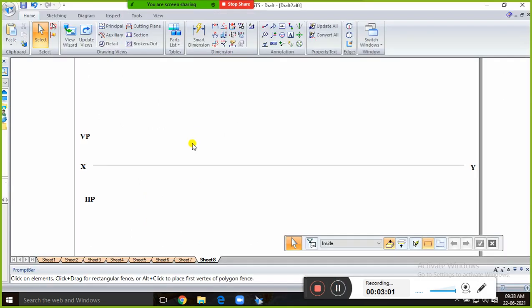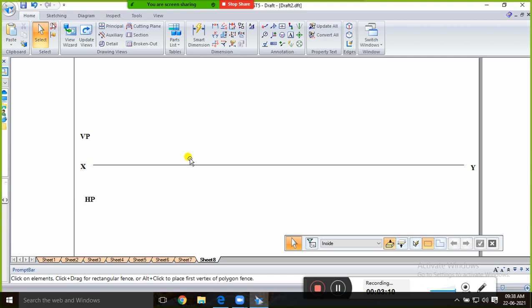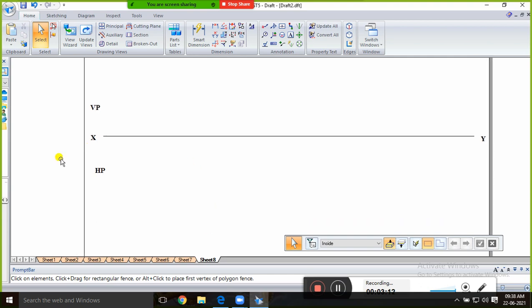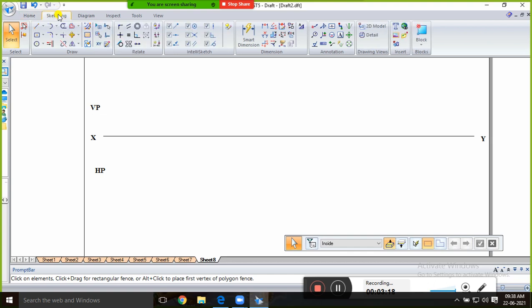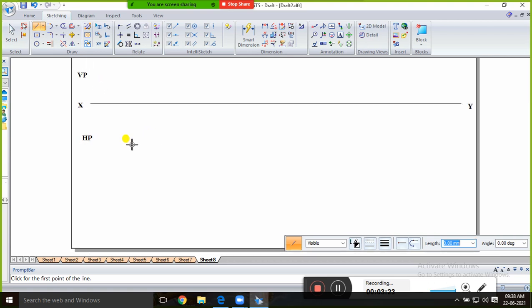Okay, first step is you have to draw the XY line, and you have to indicate VP and HP. Okay, that's the first step. And the second step, you have to construct the given plane, that is a pentagon of 25 mm side. And here it is an edge condition. From the data it is clear that it is an edge condition. And I will show you how to construct a pentagon in the manual method.